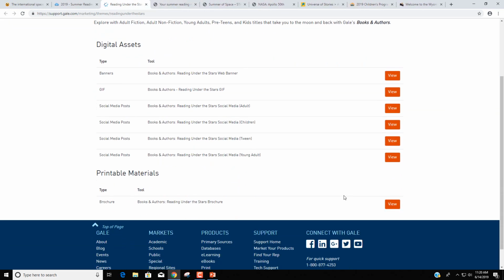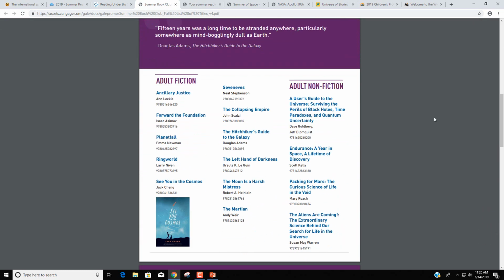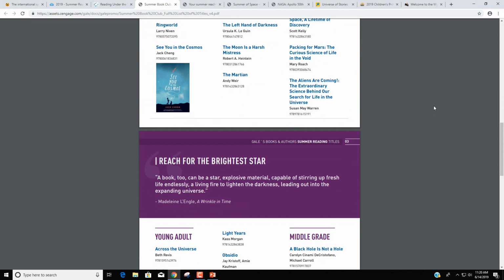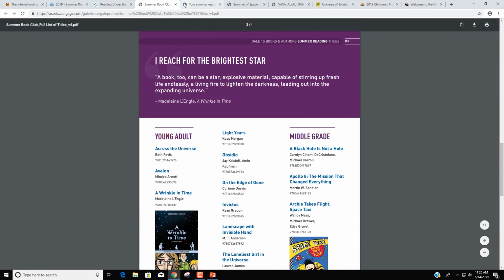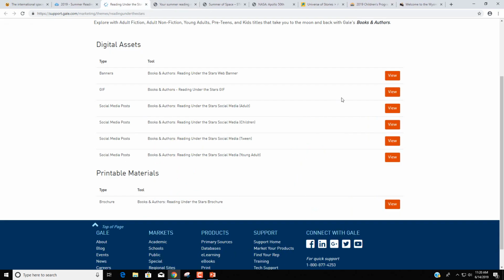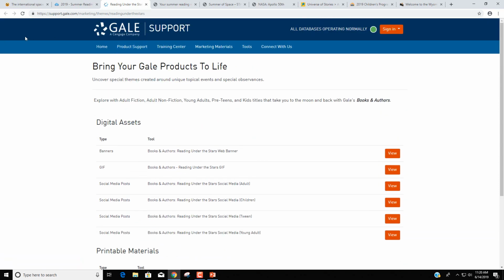Then if you scroll down, they've also included a Reading Under the Stars brochure. And this lists books for adult fiction, young adults, middle grades, and children. And you can print that out or use that to locate books in your collection or create that as books in your own collection using that banner.